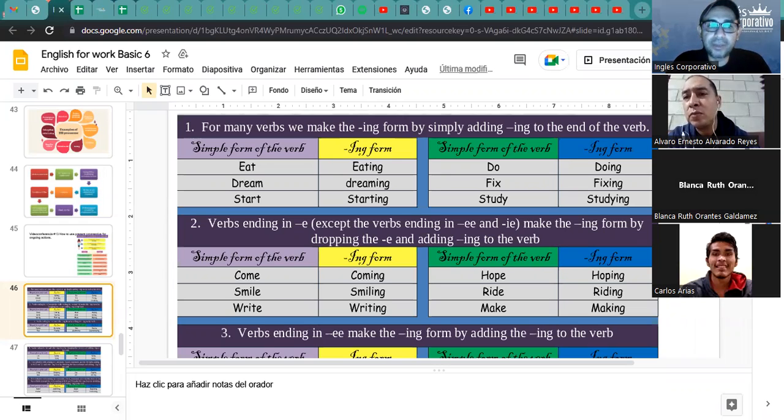Eso sería como comiendo, ¿verdad? Comer, comiendo. Soñar, soñando. Iniciar, iniciando. ¿Preguntas, dudas? Con la primera regla. Fácil. Teacher, esa sería como una forma simple. Sí, o sea, la primera regla es esa. ING nada más. Le agrego ING.